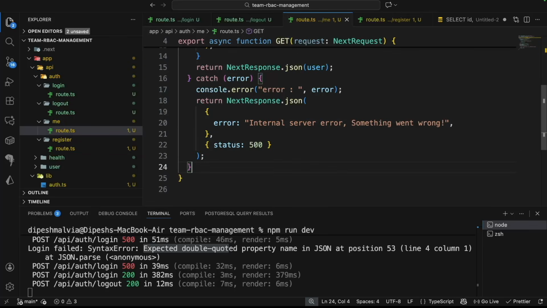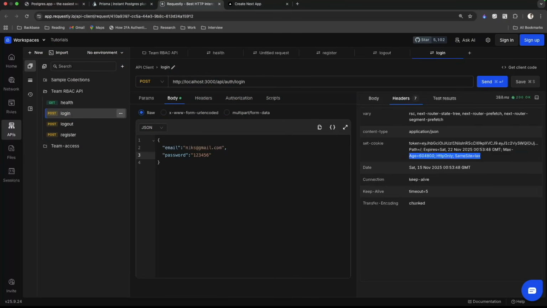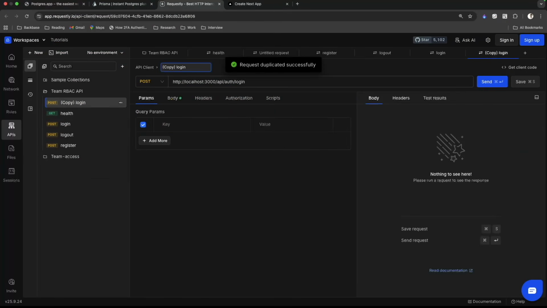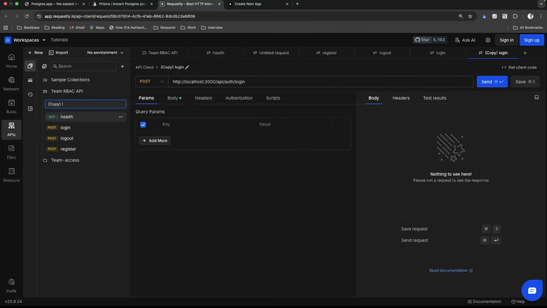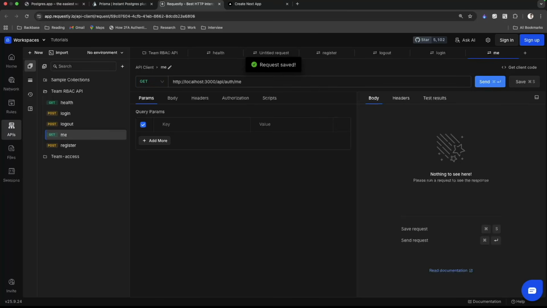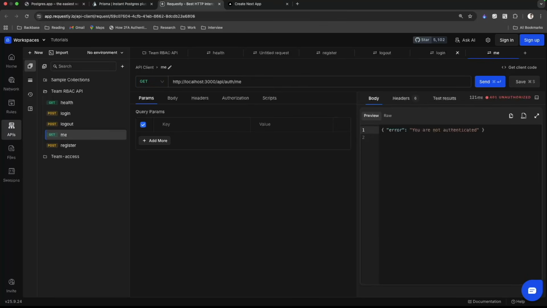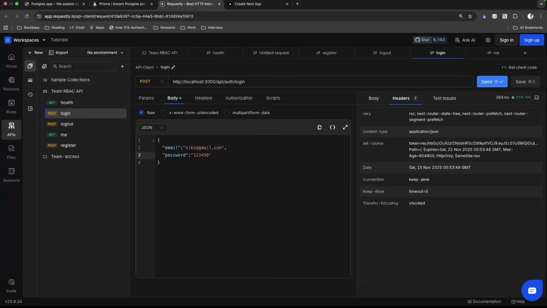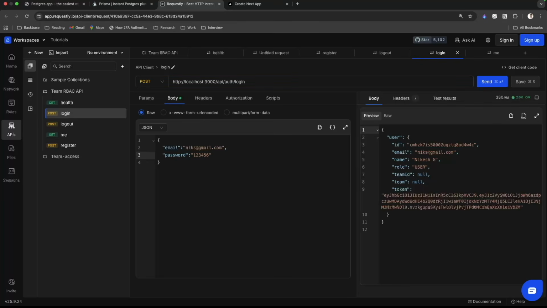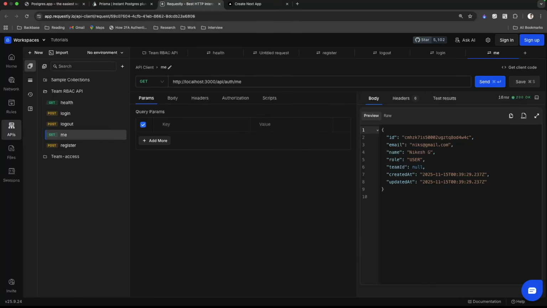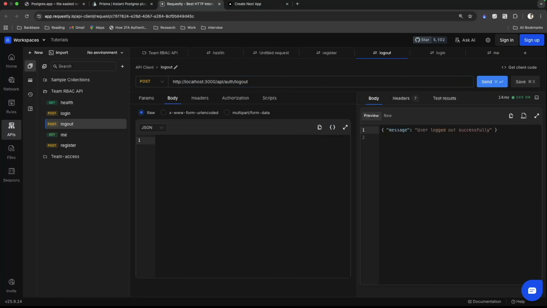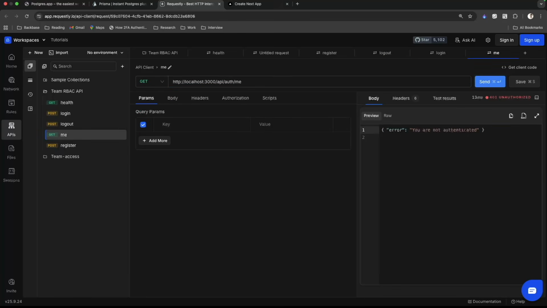Okay, let's give a try. So if I go here, I'm going to create a duplicate, rename this as me, and this will get changed to me, this will get changed to GET. And if I send, then it says you are not authenticated. But let's log in first. So I'm going to click here and log in. All right, now after login, if I check on the me, then you see that it gives me the information of the logged in user. And after logout, it will say that you are not authenticated because the cookies get cleared. So that's why we don't get the information of the logged in user.